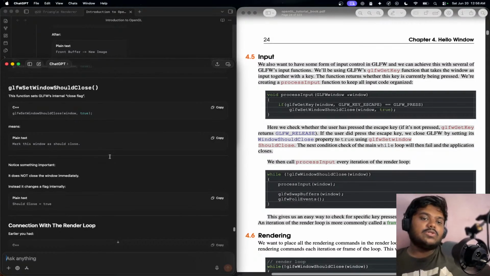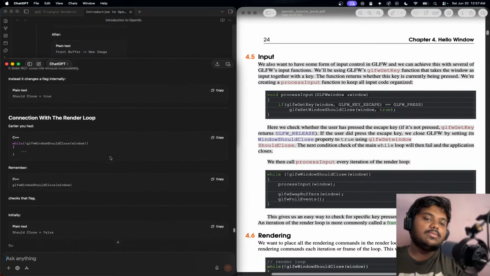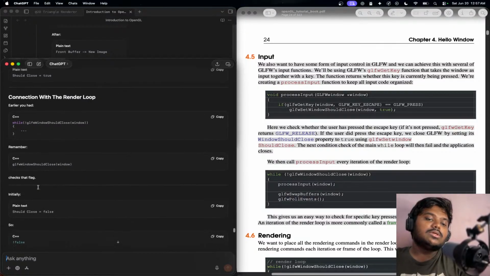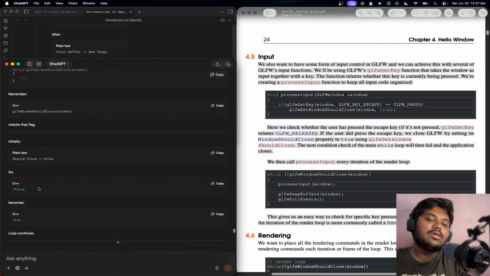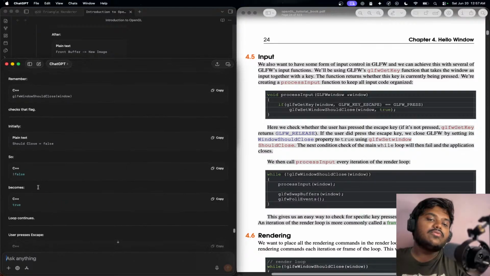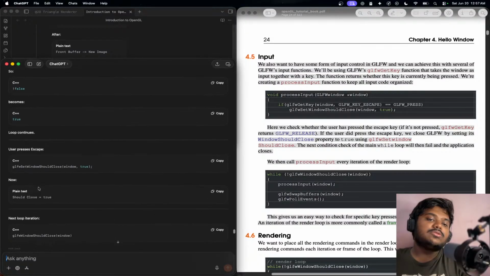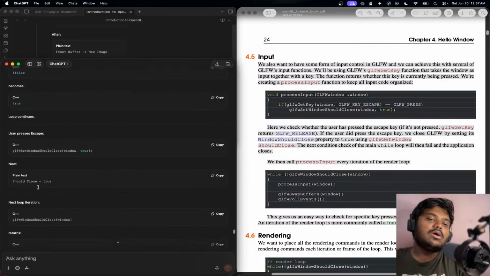Notice something important. It does not close the window immediately. Instead, it changes the flag internally, so it's connected to the render loop. Okay, so it checks the flag internally. Initially should close equals false. Then it becomes true and the loop continues.